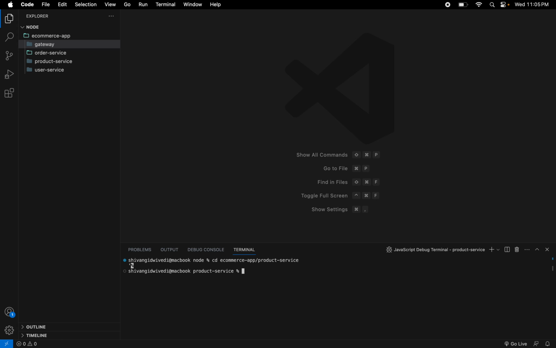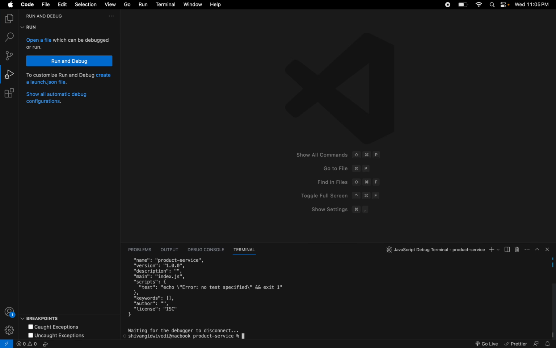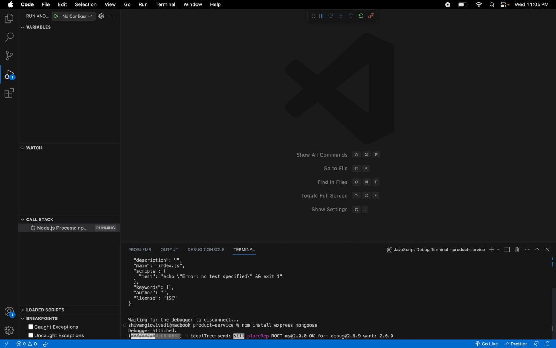Okay, so we are here, and we will do npm init -y, and this will create an npm package for us. And now I'll be installing the dependencies. The first will be Express, our framework, and Mongoose. Mongoose is a library used to connect with the MongoDB database.